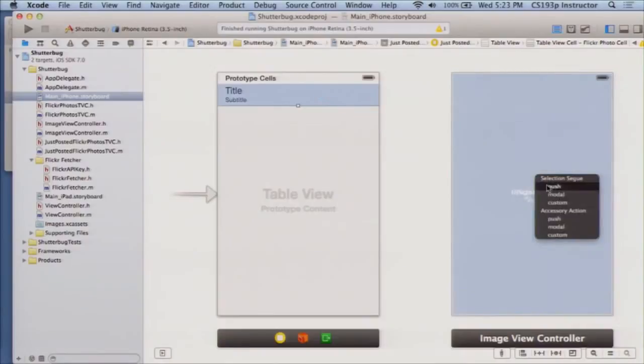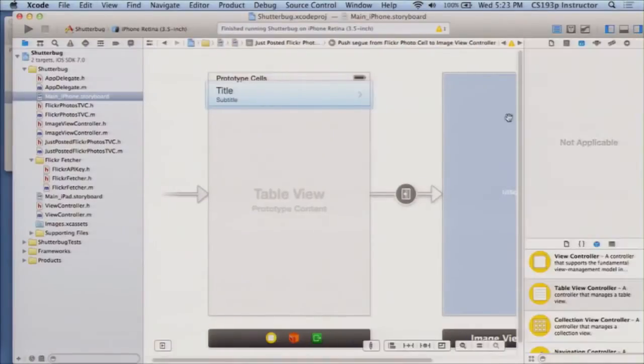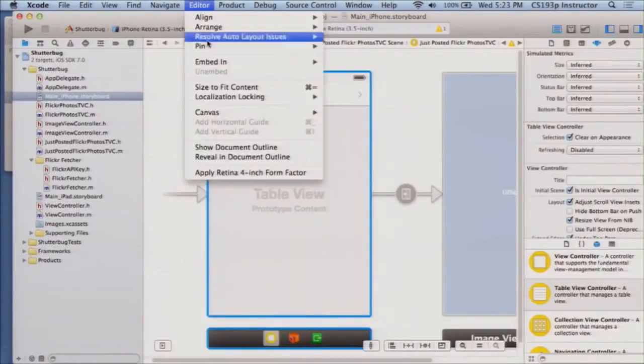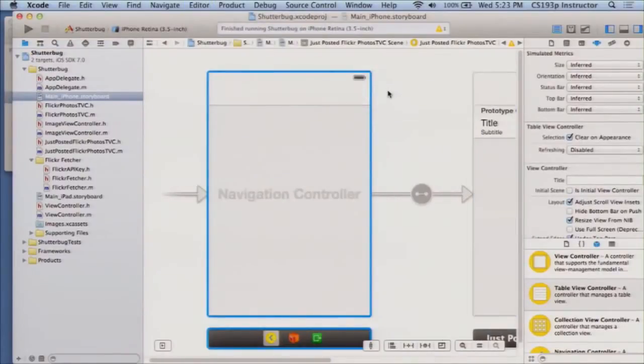Drag from it to here. We're going to put this in a navigation controller, so we'll push. Okay, here's our thing. We need a nice name for our segue here. We'll call this display photo. We could call it, again, anything we want. Let's put this stuff all in a navigation controller, embed in navigation controller.